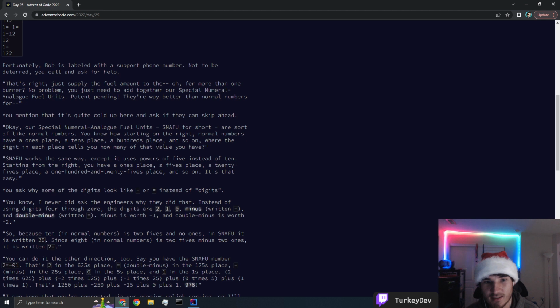The engineers decided that instead of using digits 4 through 0, they use 2, 1, 0, minus, and double minus. Minus is worth -1 and double minus is worth -2. So because 10 in normal numbers is 2 fives and no ones, the SNAFU is written as 20. Oh, it's base 5, but there are negative numbers.